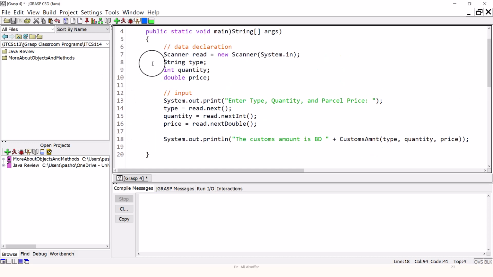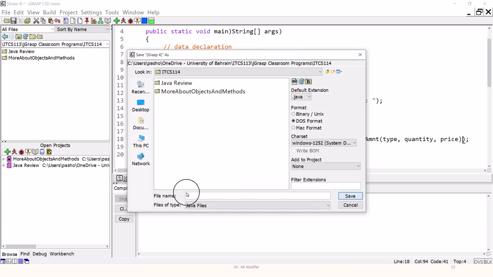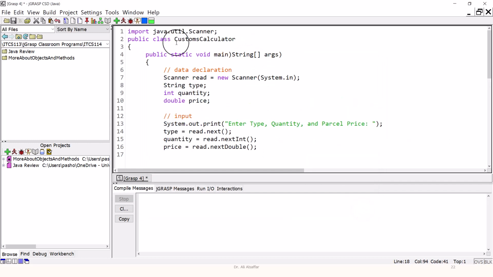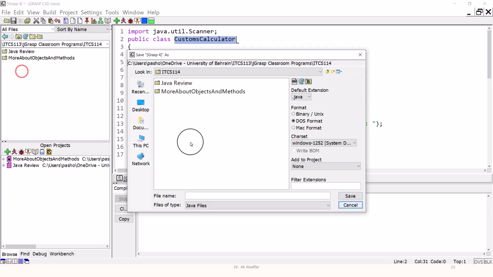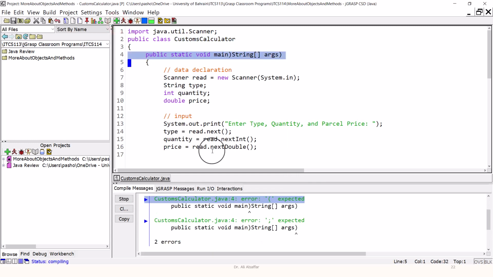First we need to save it before we run it. So save, and we will give it a name, and it should be the same name as the class. I need to go back and see what is the name. This is the name, CustomCalculator. Save it again. I'm going to save it into our special project. So let us compile. Hopefully we don't have any errors.